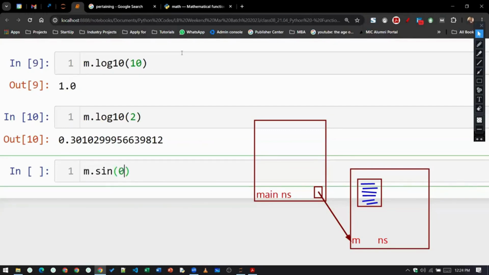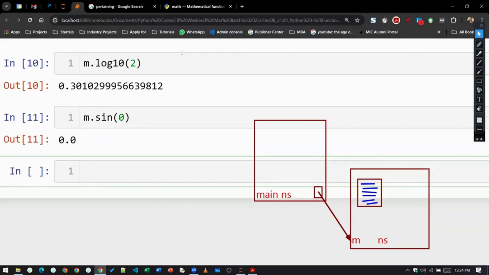Okay. Similarly, suppose m dot sine 0. What is sine 0? Sine 0 is 0. Okay. What is m dot cos? Acha. Now, all of you know what pi is, right?